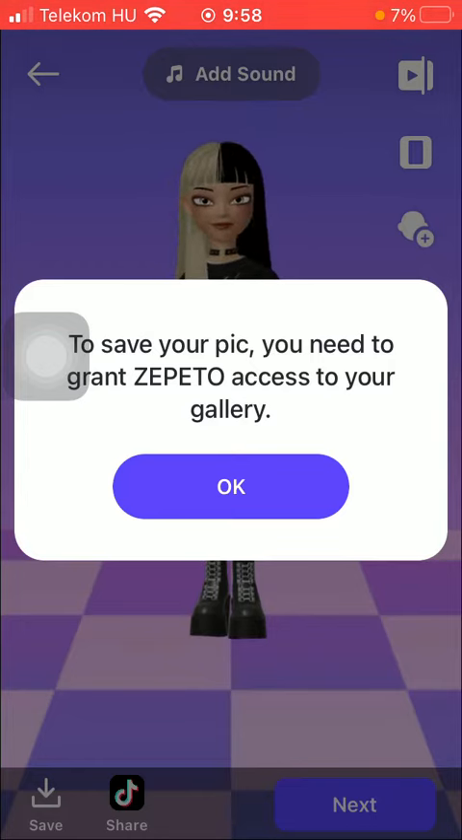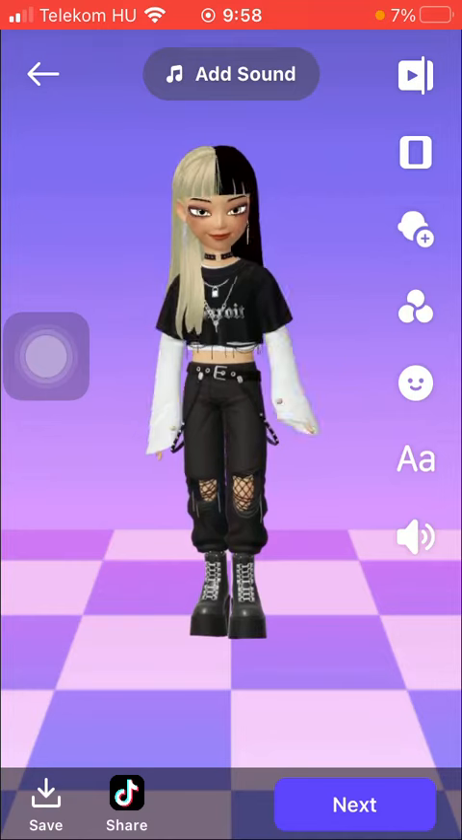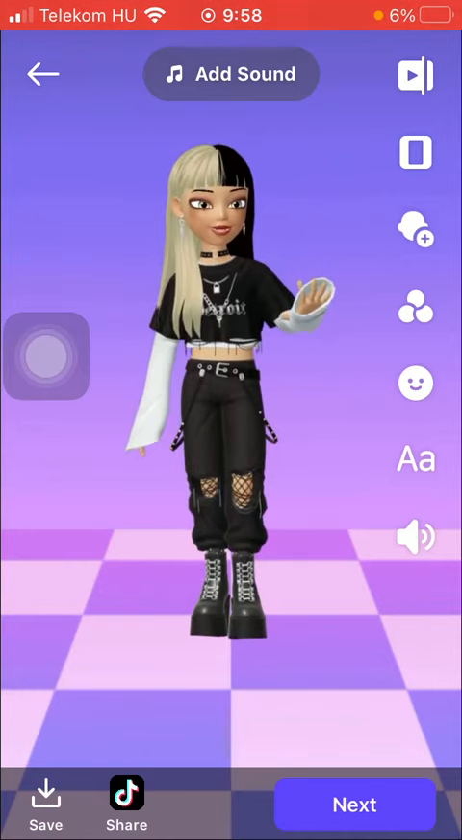So in order to save this picture or video to your gallery, you need to allow the app to have access to your gallery, so tap on OK. You will be directed to your phone settings, or you need to go there and then you can save it.